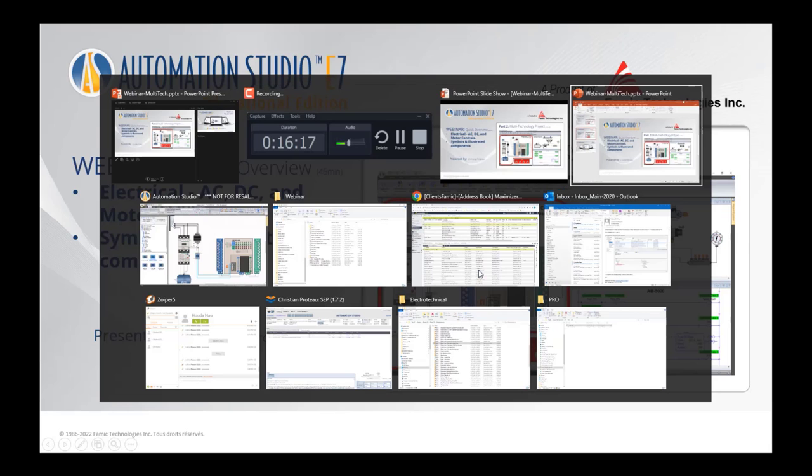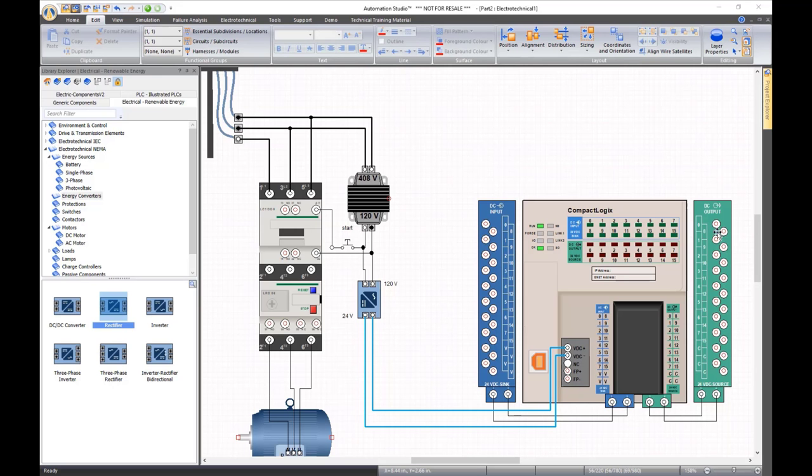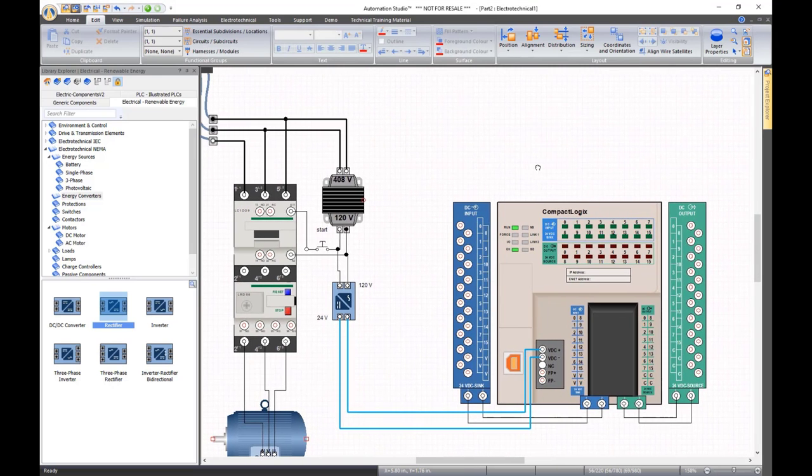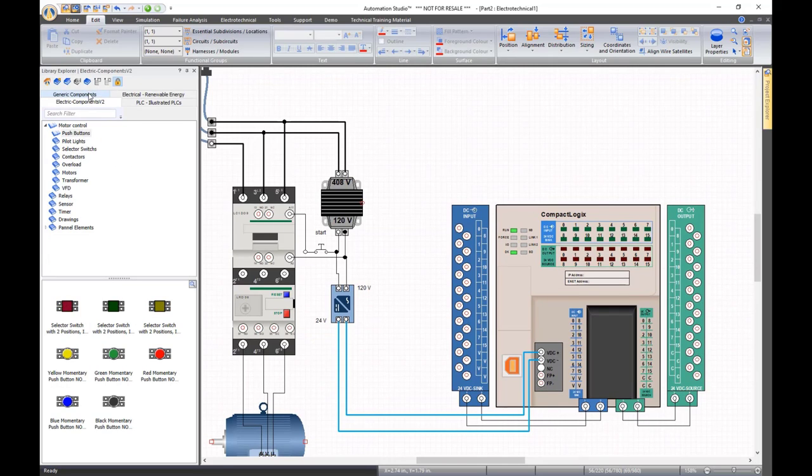So let's go back to Automation Studio. And here, let's do those. So let's take a button. Electrical component here, push button. These push buttons have a light inside, so I like these. Let's put a button here, and then let's put another one, red, here that's going to be my stop button.